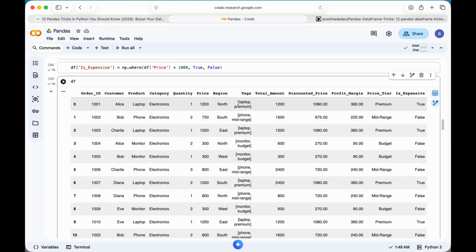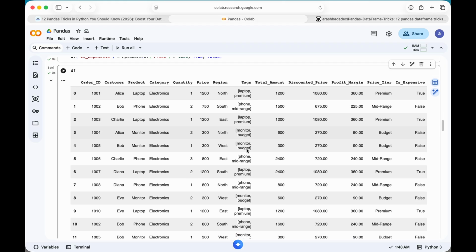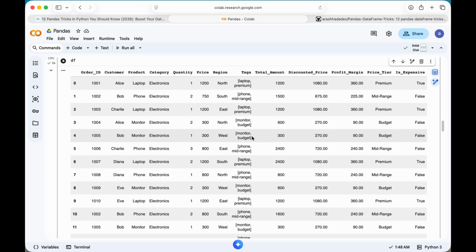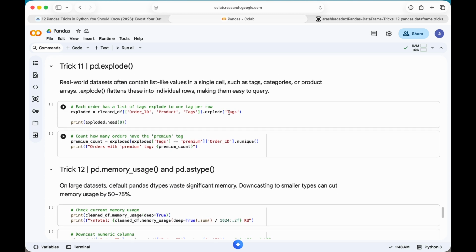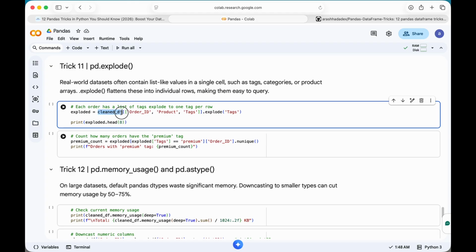With explode we can turn this column into two rows, one with, for example, laptop, and the next row with premium, or for example phone and mid-range, laptop, premium. Okay, and based on the data frame we can use each row as another feature. Okay, here for example we called our clean data frame, which is the data frame after dropping our duplicate rows. So for example, we use these 3 columns and explode tags.